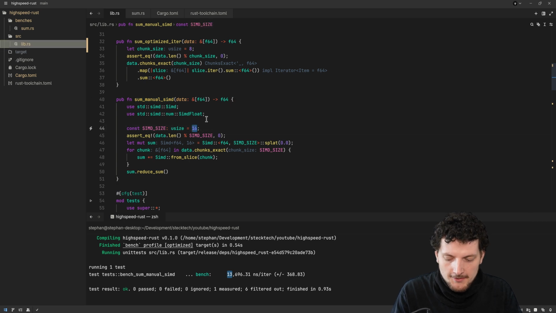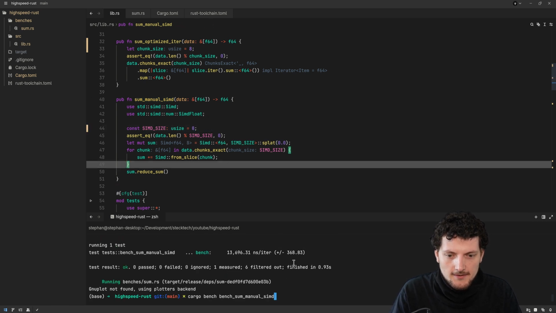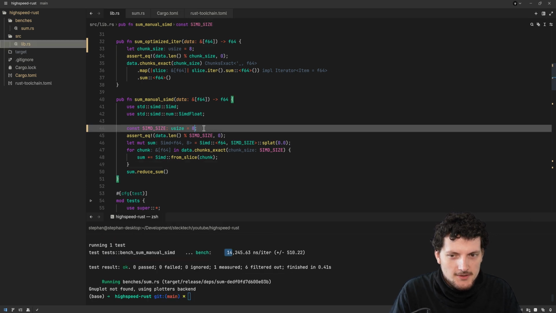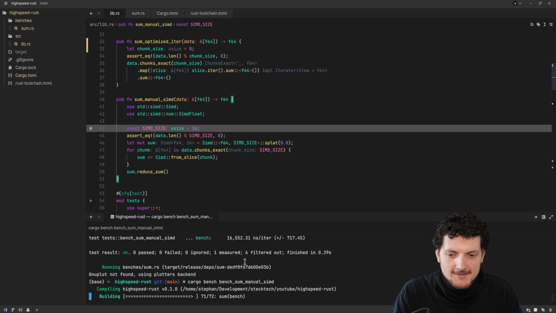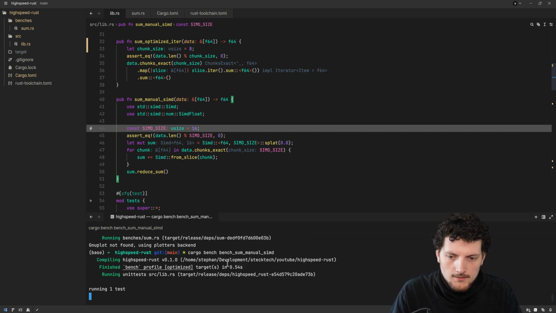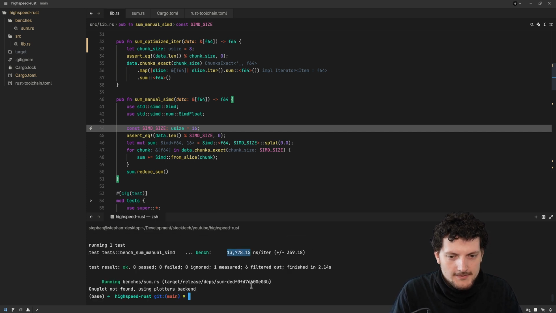Also here we could play around with the SIMD size. Let's see if 8 helps. 8 makes it a bit worse actually. Let's see if 32 helps. Also here it's a bit worse. So here the sweet spot seems to be 16. That seems to be good.